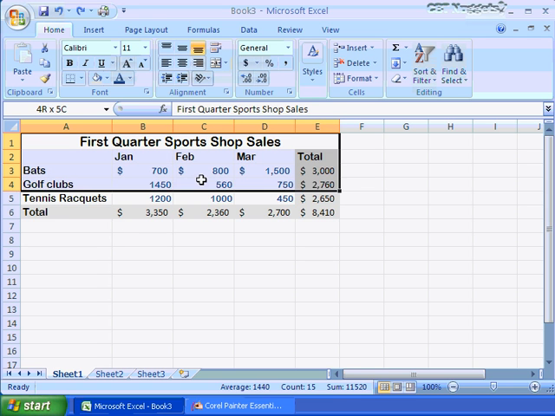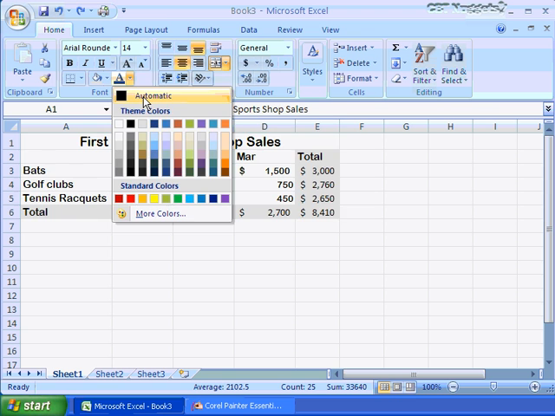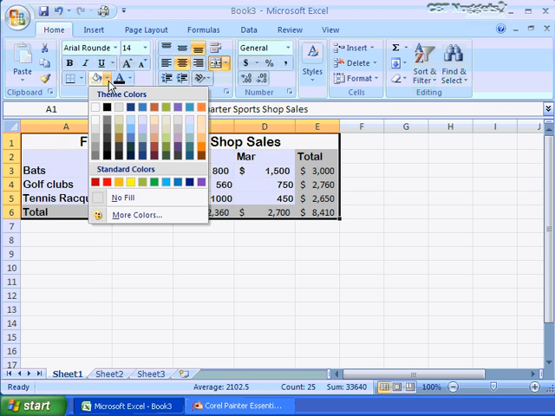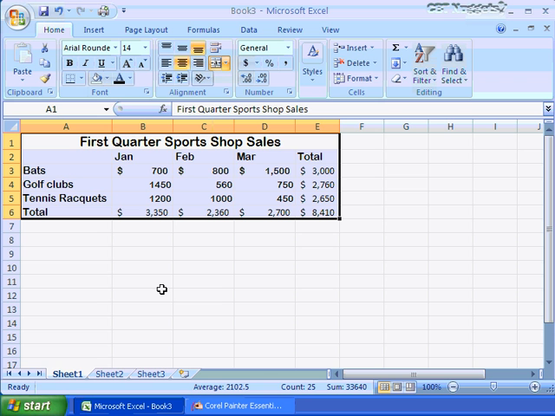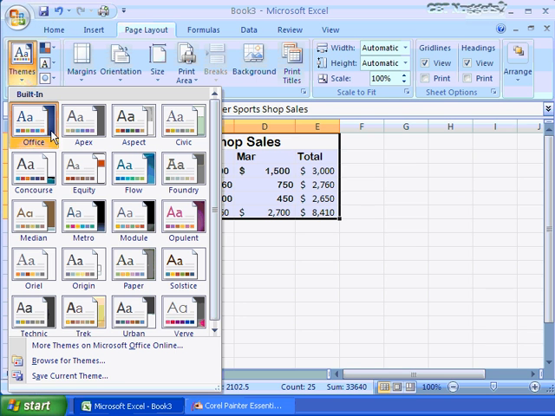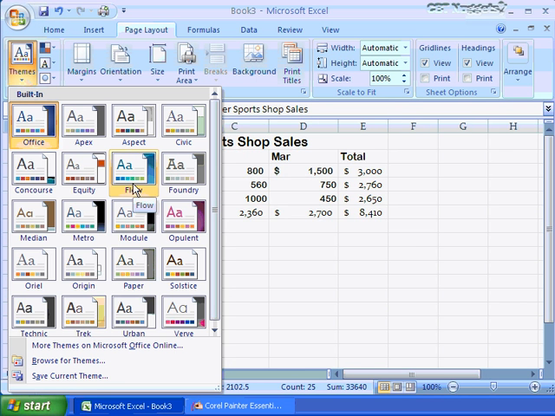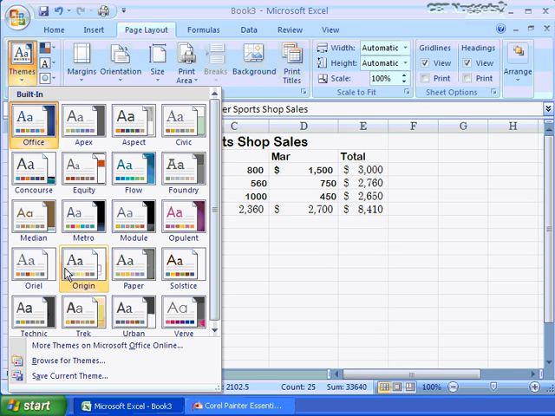Well, I take it back. I don't like the way this whole thing looks. I'm going to put it all back to automatic font color. I'm going to put it all back to no fill. And now I am going to go to my page layout tab, and I'm going to take a look and see if there are any themes that I really would like to take advantage of here.